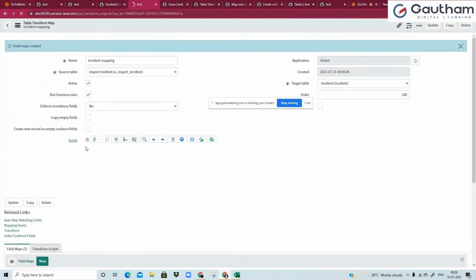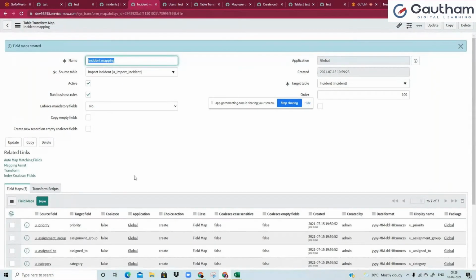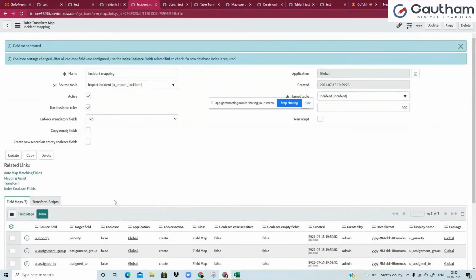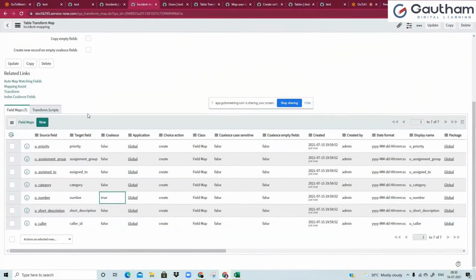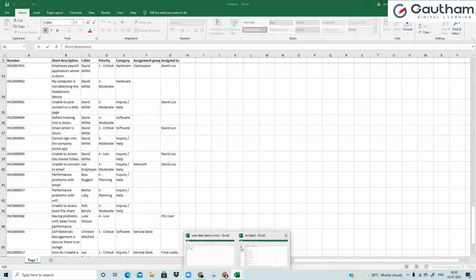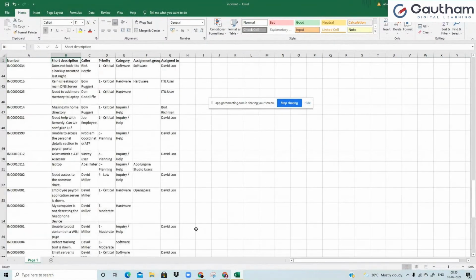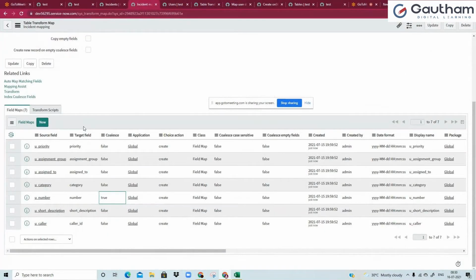So it says field maps were created, right? Now what I'm going to do is make incident number the unique field, so I will mark incident number as coalesce is true. Now that I have marked incident number as coalesce true, how many rows do we have in the incident table? We have 67 rows, but you will see only one record inserted, and the other 66 records will be either updated or ignored. In this case, they will be ignored.